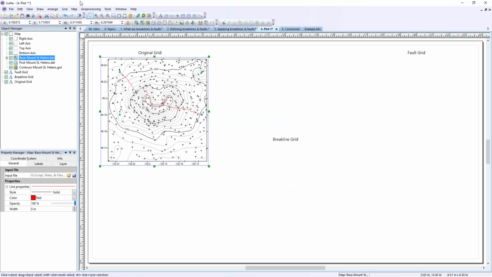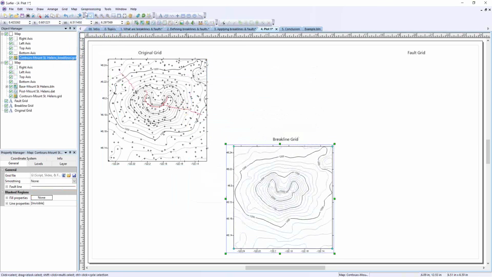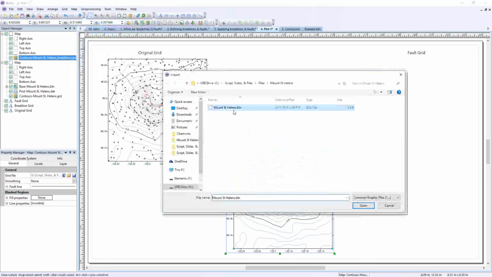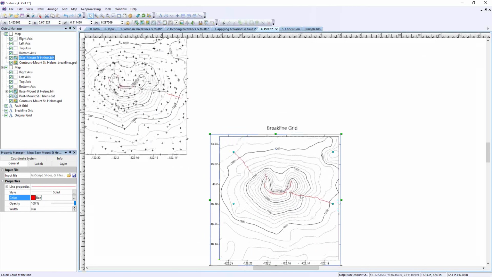Now I will create a new contour map and I'll add a base layer showing the breakline. As you can see, the top ridge is now more clearly defined, and two of the rivulets on the side of the mountain are also visible on the map.